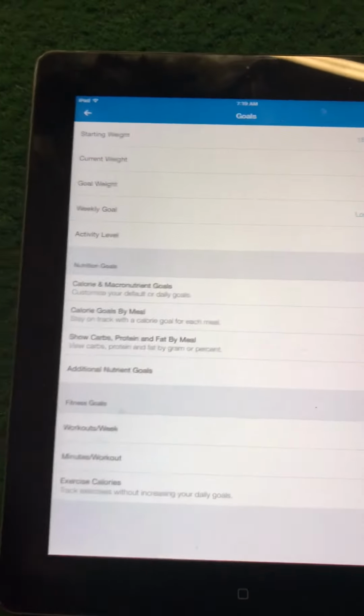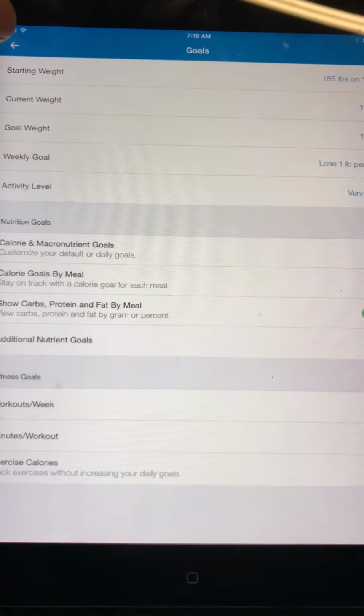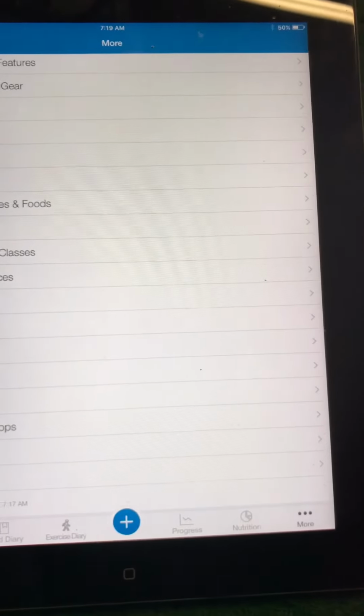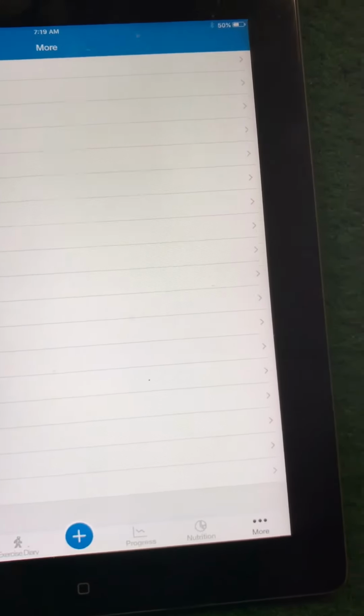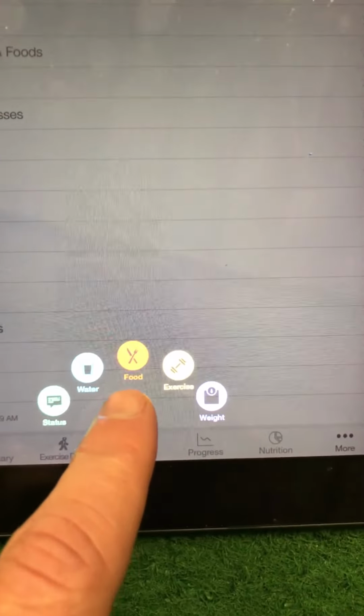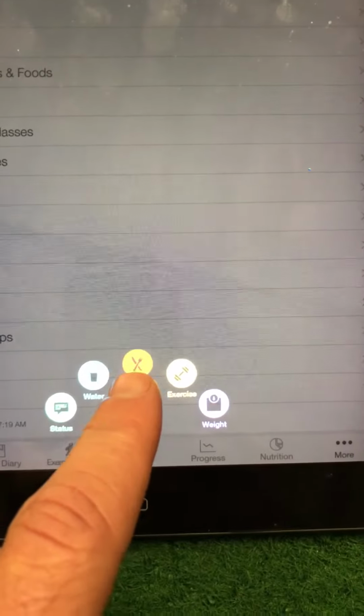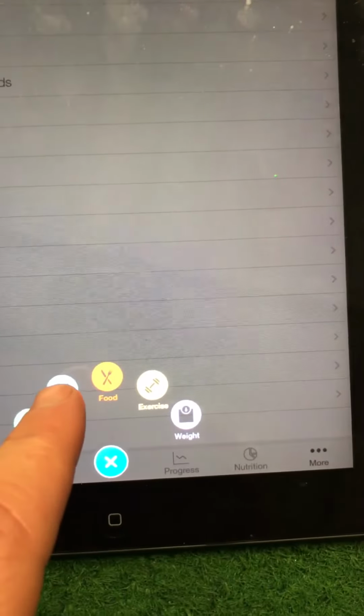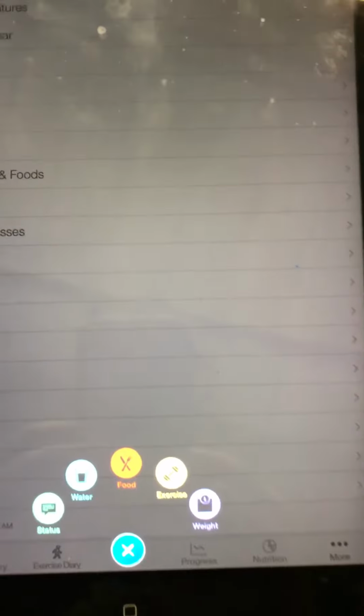Now, after you do that, so you know what your calorie count is, you go back. We're going to go to your diary. So you press on that button right there. It's going to give you your options to enter in food. You enter in your food there. You enter in your water there. And we just do the best we can, guys.